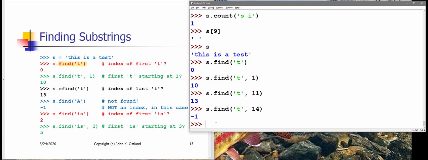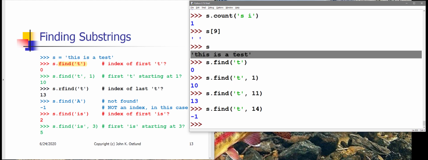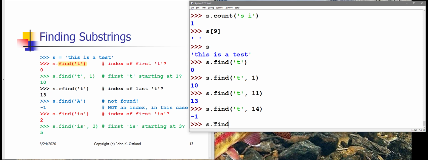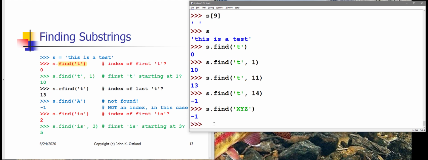If I were to say, okay, here's what S contains. This is a test. If I were to say s.find xyz, that string does not exist within S, and so I get back -1. All right, so you specify the string that you want to look for. Optionally, you can specify the starting subscript that you want to start looking for that string. If that string is not found, then you get back a -1. All right?